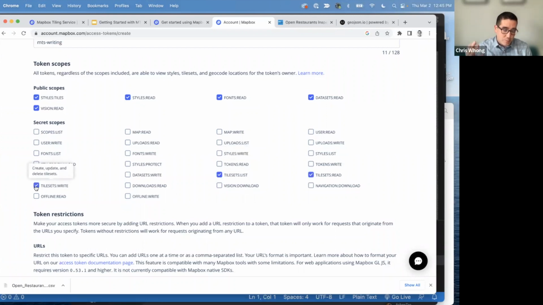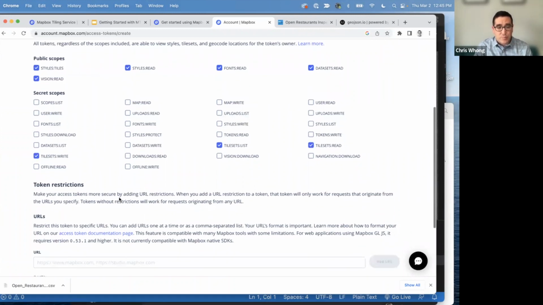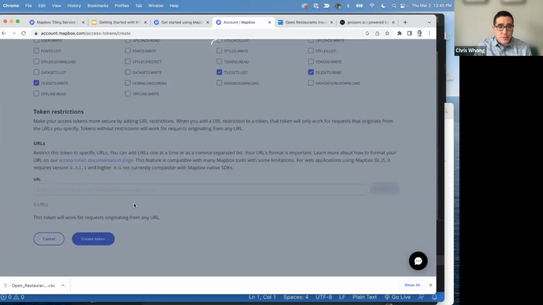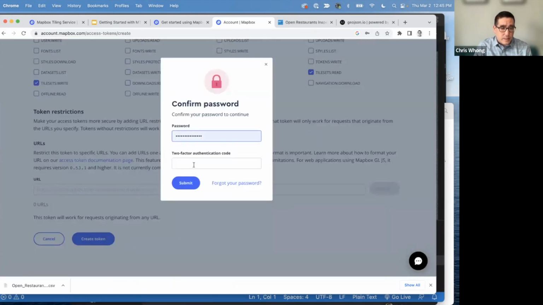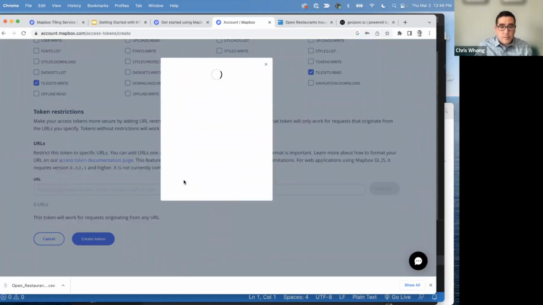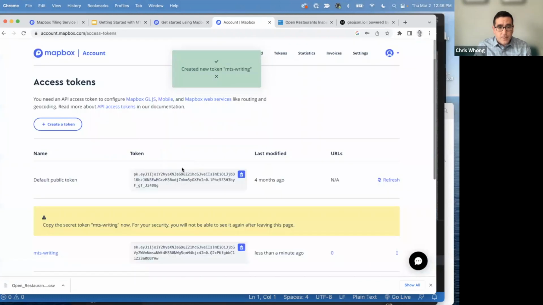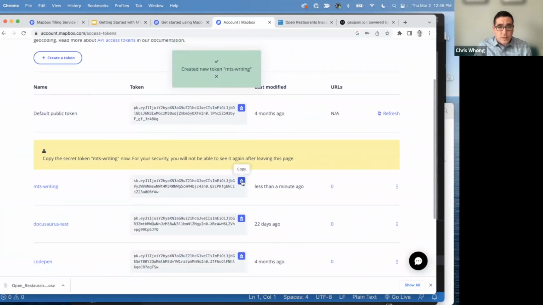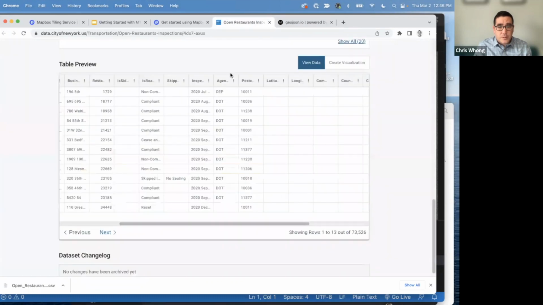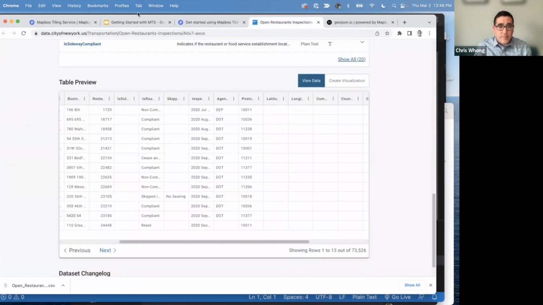These are 3 permissions that we need in order to interact with Mapbox Tiling Service programmatically. So let's say create token. And I need to type in a 2-factor authentication code. So give me just a moment. And let's do submit. Okay, so here's my token, which I'm going to copy, and then I will close that window. I only get one chance at that, so I hope it copied properly.